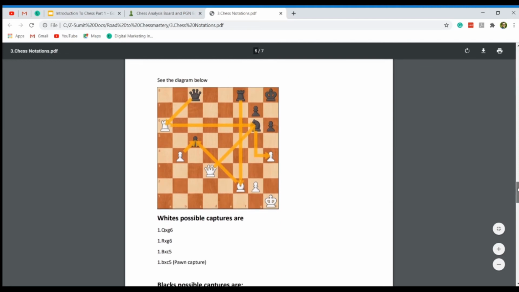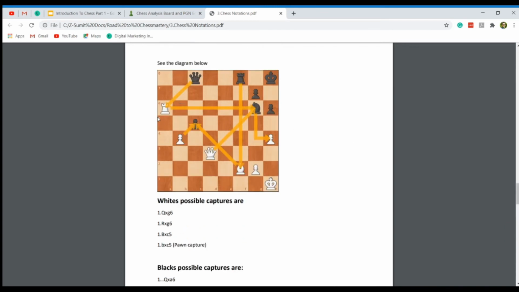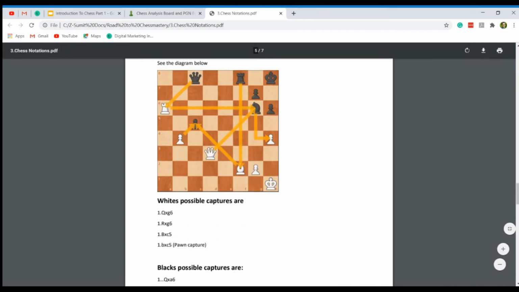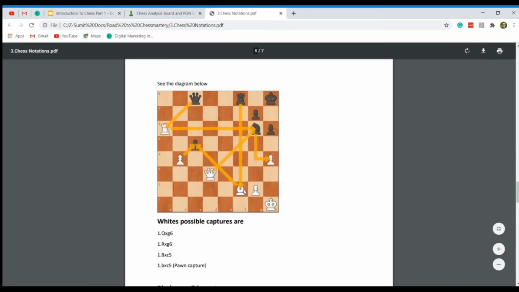You can see that white has many possibilities. The white rook can capture this G6 knight. The queen can also capture the G6 knight. The bishop can capture this pawn on C5, and this white pawn can also capture this black pawn. Similarly, black also has captures: the queen can capture this A6 rook, his rook can capture this bishop, this pawn can capture this pawn, and this knight can capture this pawn.